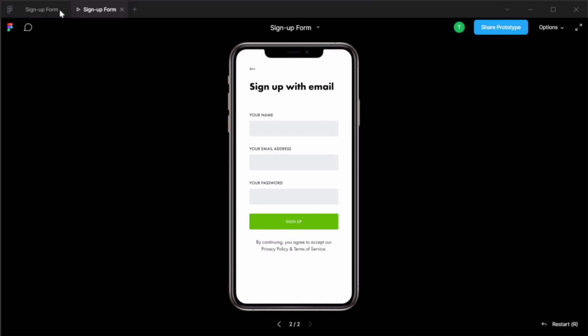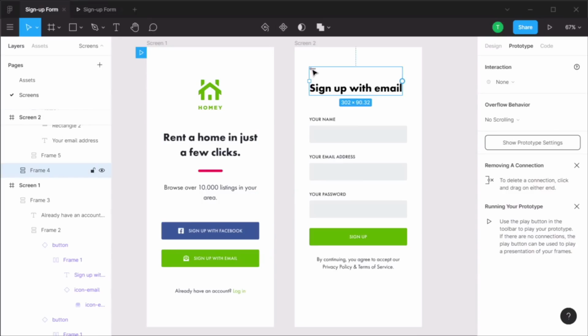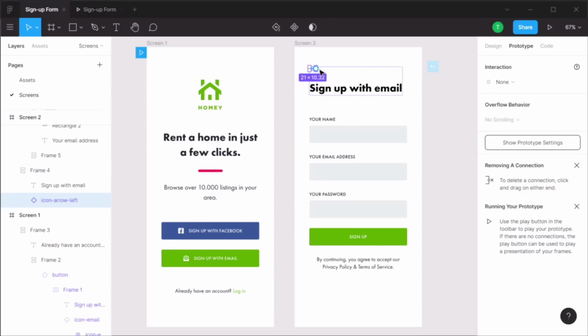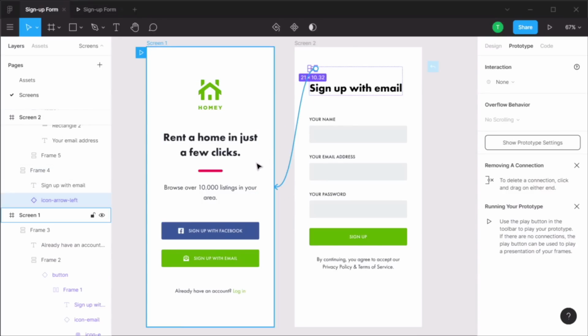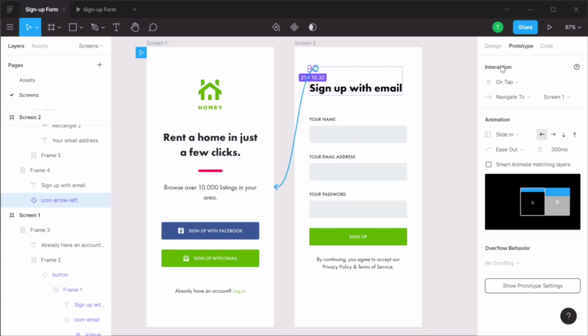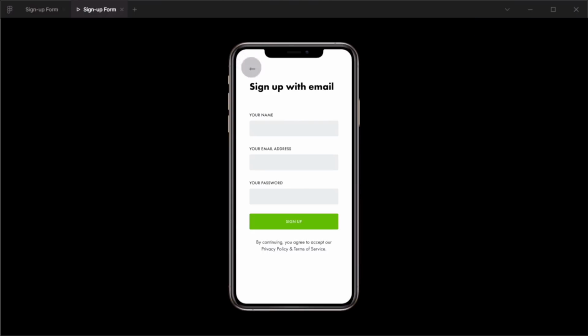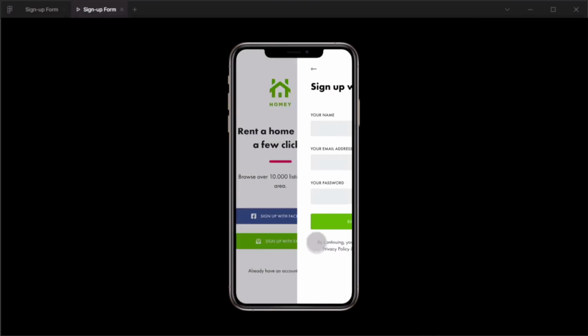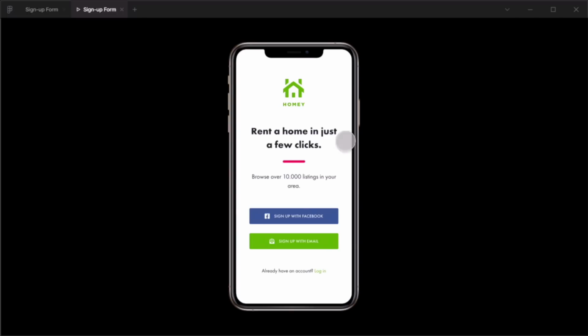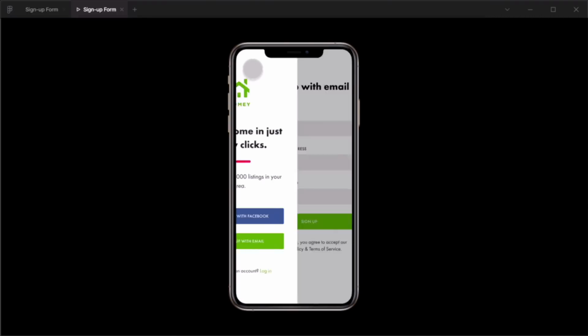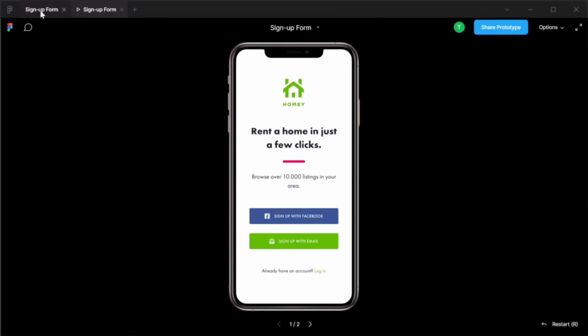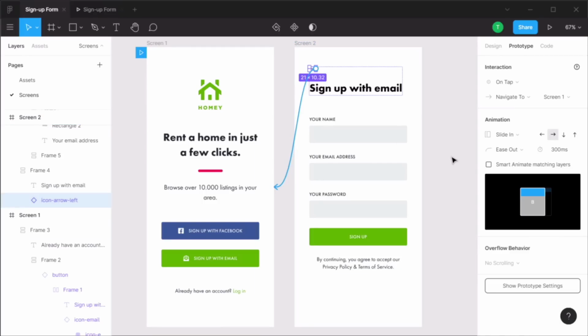And now if I want to go back, I can select my arrow, click and drag the arrow back to screen 1. Same thing here, on tap, navigate to screen 1, but this time I want slide in from the other direction, like so. So now I can go back here, and you'll see that when I tap, it takes me back to the first screen. And that's it. That's how easy it is to create a prototype in Figma.